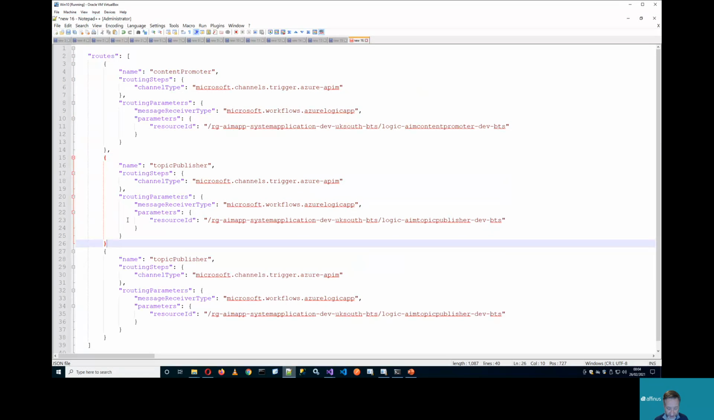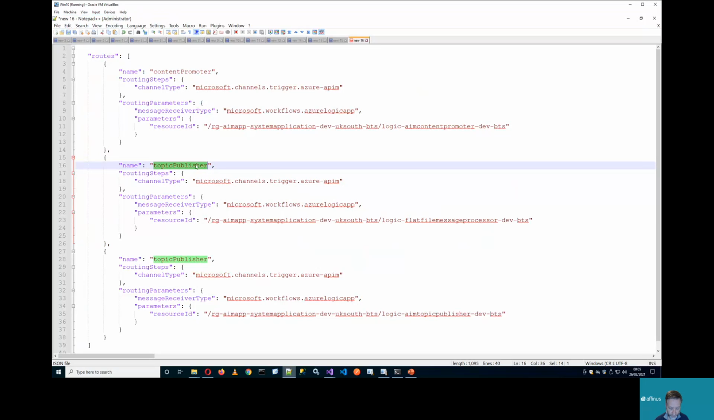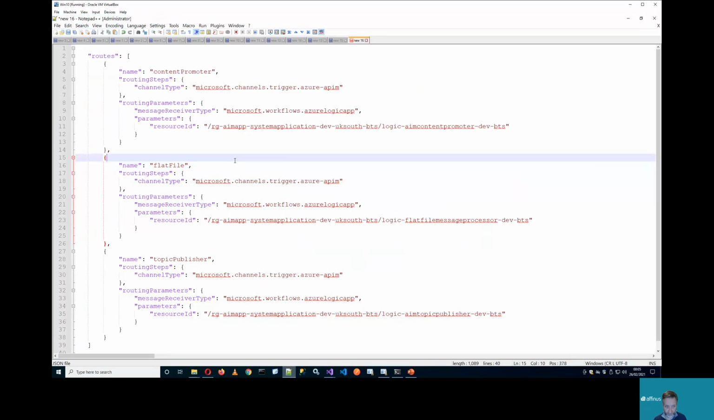But I now want to add in support for the flat file decoder. And I can do that by the resource ID here, which looks up the callback URL for the logic app on the fly, the secure endpoint. So all you need to do is include the resource group name that the logic app is in and the name of it. And I know that is called flat file message processor, and then flat file up here. Now, if I was to run this route again, it's now going to call the flat file message processor.